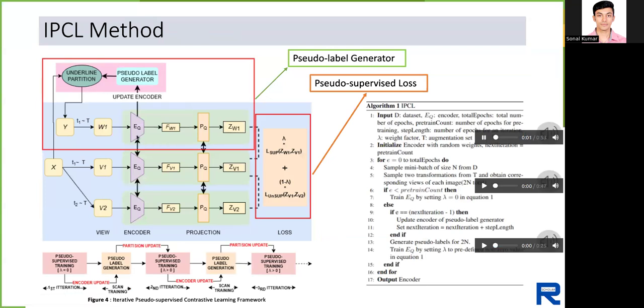To overcome these challenges, we propose an iterative pseudo-supervised contrastive learning method with two major contributions, a pseudo-label generator and a pseudo-supervised contrastive loss. The pseudo-label generator iteratively discovers the underlying partitions in an unlabeled training dataset. It utilizes the SCAN framework, and its encoder is updated after each iteration. Here, one iteration signifies a fixed number of training epochs.